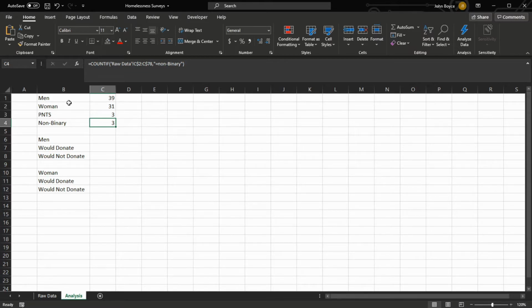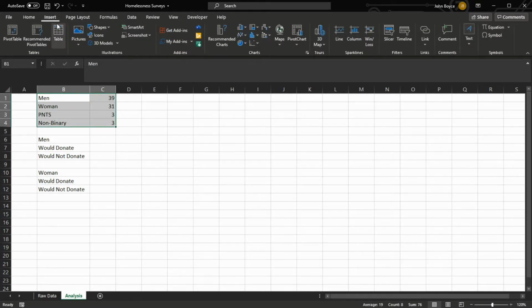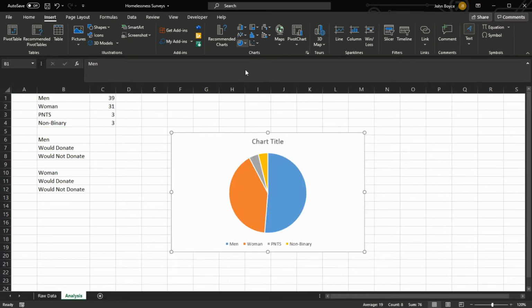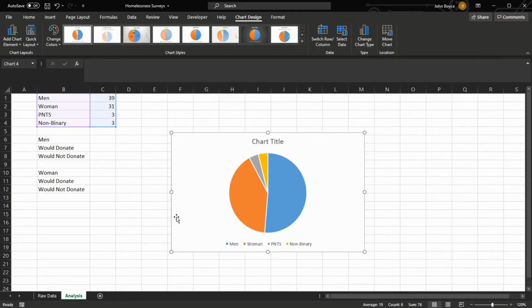Once you've got your data like that, making the pie chart is the easiest part. All you've got to do is highlight all of your data, insert, go over here to the pie chart looking symbol. 2D pie chart will do just fine. And you can see now I've got a pie chart with women in orange, men in blue, prefer not to say in grey, and non-binary in yellow. I can easily adjust that if I didn't want anything other than men and women. I could switch back like that, but keep the whole thing for now.